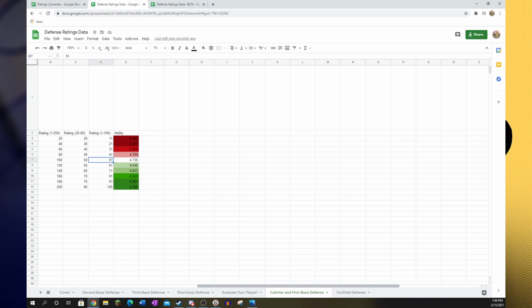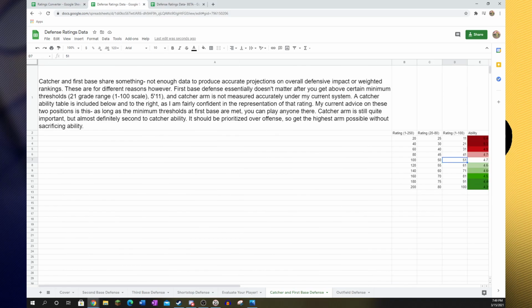Now, with first base, defense matters so little that I cannot tell you with the data I've collected how each rating is going to impact your defense, and it's not going to make a huge difference. First base, you just have to clear the benchmarks, which I've put in here. You pretty much just want 20 grade range on the 1 to 100 scale and a 5'11" person, and it does not matter what their other ratings are, they will be tolerable.